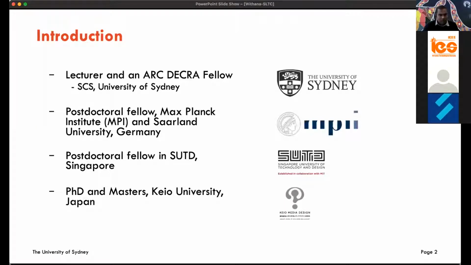From the introduction Vagisha gave, it's very clear. I'm currently a lecturer and an ARC DECRA fellow here in the School of Computer Science. As you can see, I'm not in electronics anymore. I work in computer science, but you can see in my presentation later that I still do a lot of electronics. I used to work in Germany and Singapore, and I did my postgraduate studies in Japan. Before that, I was a student in Sri Lanka, like you. I was at the University of Moratuwa doing electronics engineering.